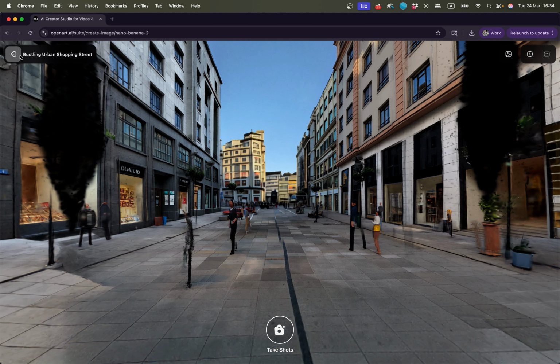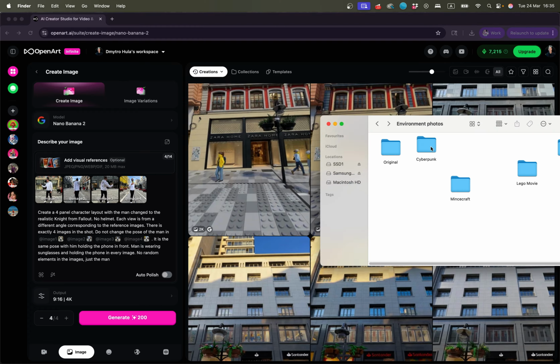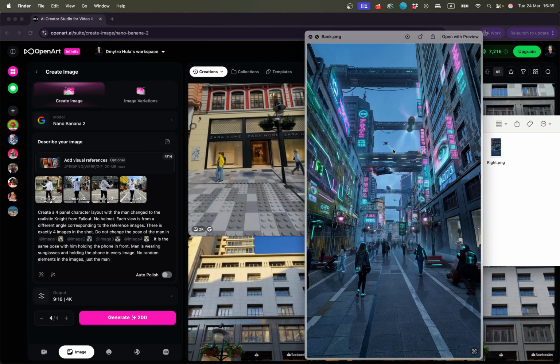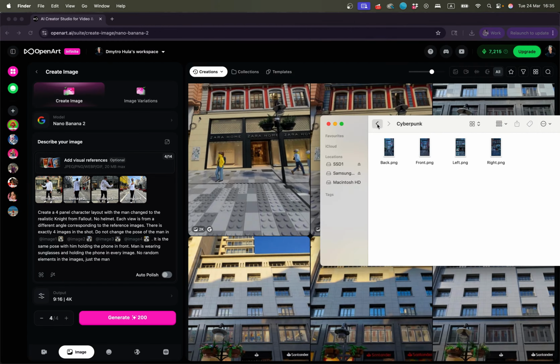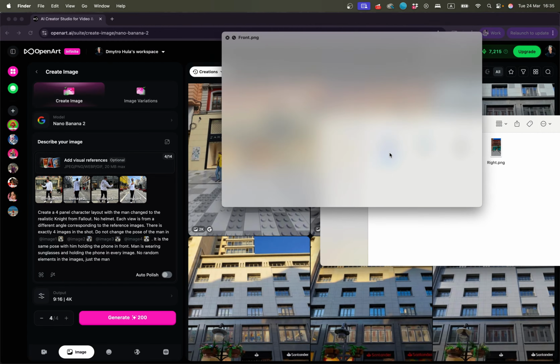Same stuff goes for Cyberpunk. Same stuff goes for every other image, like here, Minecraft, obviously Lego, all of that. And in the end, I ended up with the same images that I was using to create my new worlds. Same goes for here. Everywhere, Minecraft, Lego, Fallout. Super cool.